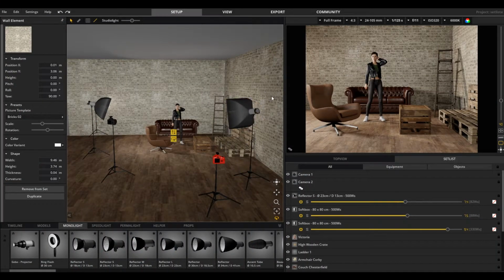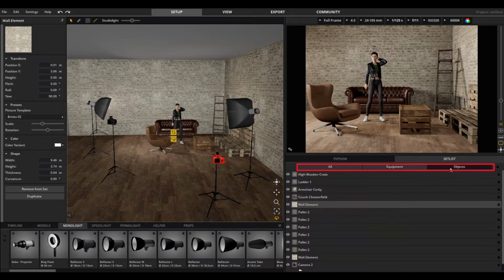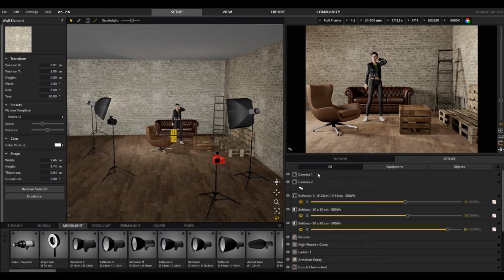With the setlist, you have a quick control over all objects you have placed in the studio. With these three buttons, you can filter the list and see only what you need. You can hide and show an object by clicking on the eye.